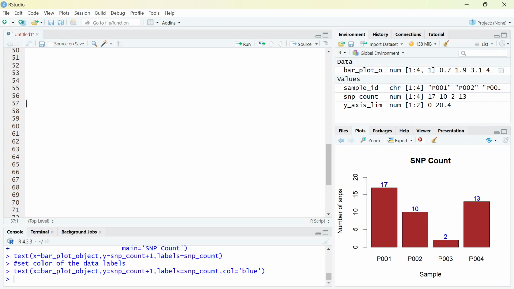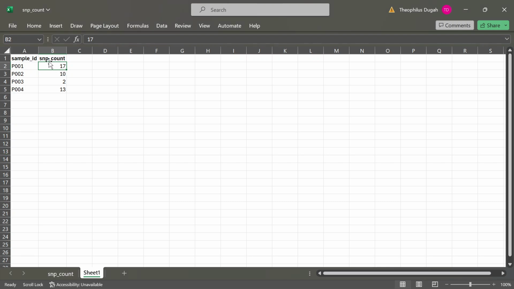Okay, so in the next section, which we are about to start, we are going to look at what? How to plot horizontal bar charts. So let's hop right into it. So again, we are going to use the same information. Okay, we are going to use the information here. So we have our samples, and these are their respective SNP counts. All right. So we are going to use that to generate the horizontal bar charts. All right.